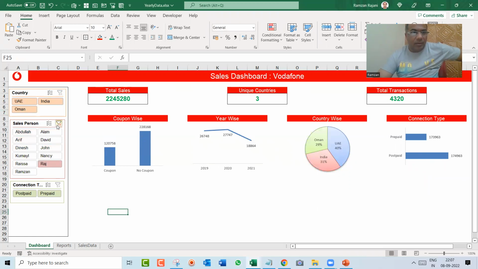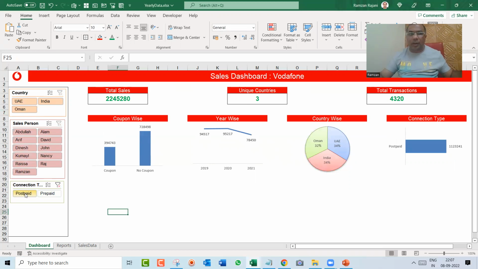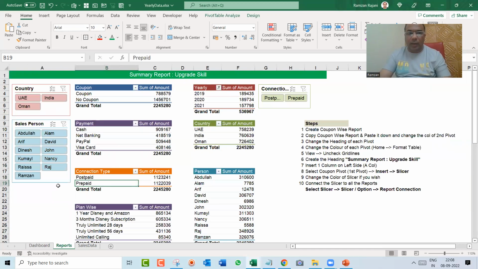Amazing. So this way, basically, I say only postpaid. So all the things of postpaid only. Through postpaid, how much coupon? No coupon, year-wise, country-wise, and only postpaid. Through prepaid. Amazing. Again, I click on this and my work is done. Let's do it for others very quickly, friends.